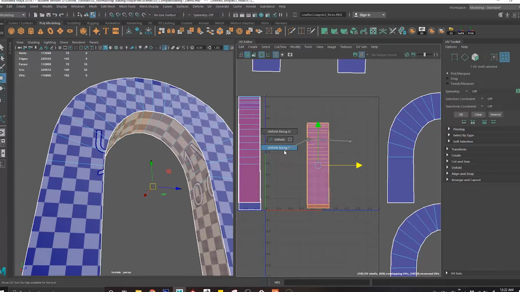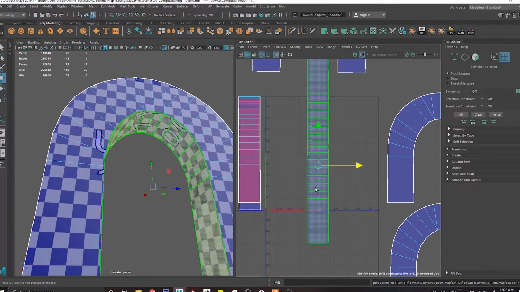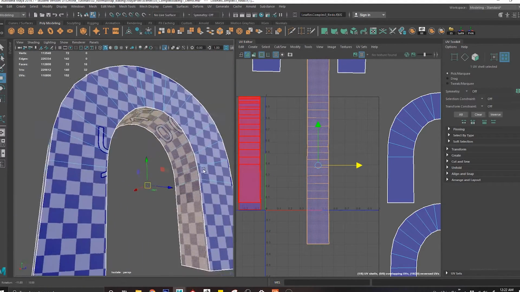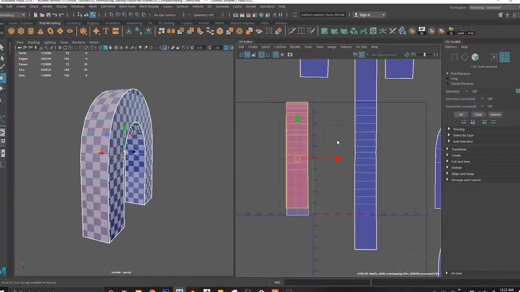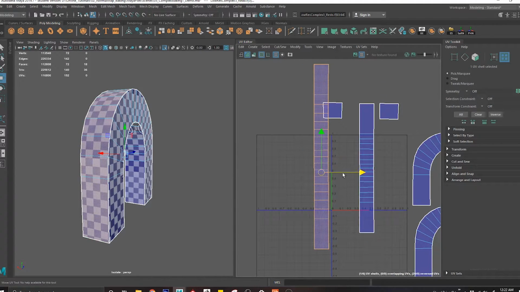V means vertical, U means horizontal. Since I don't want to unfold this horizontally, I want to unfold it vertically, so that should be a straight line. Do the same thing for this particular geometry: unfold along V, and take that as a straight line.